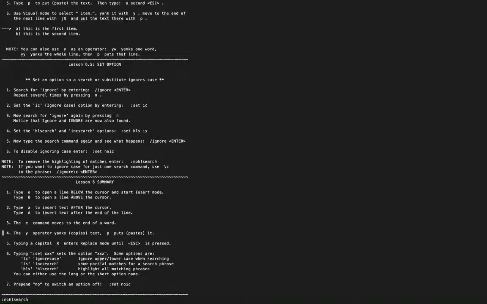Lesson 6 summary. O opens a line below the cursor and starts insert mode. Capital O opens a line above the cursor. A inserts after the cursor. Capital A inserts after the end of the line. The E command moves to the end of the word. The Y operator yanks, copies, and P pastes it. Typing capital R enters replace mode until escape is pressed. Yeah, okay.